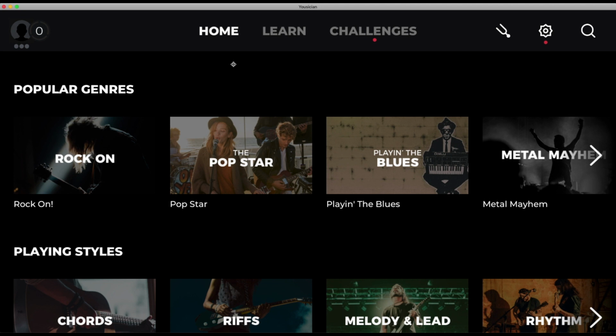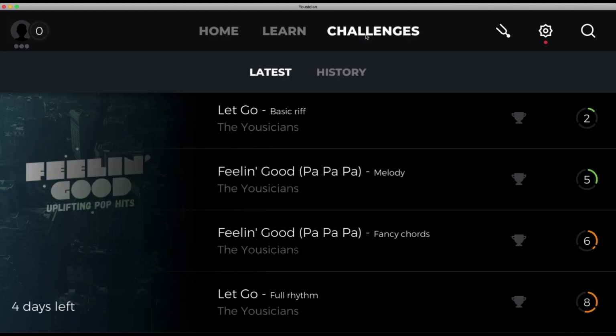And the last of our main tabs is the Challenges tab. This is the home of our weekly challenge, which is added every Thursday. Now, you might be asking, why do we see a red dot on it? Red dots are a sign that something requires our attention. This means that a new challenge is up and ready to be played. This week's challenge is Feeling Good, uplifting pop hits.